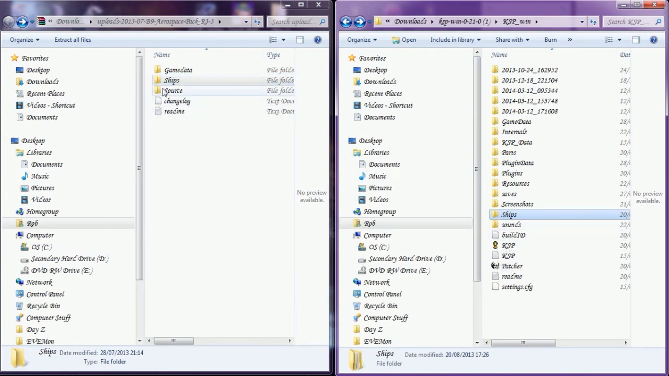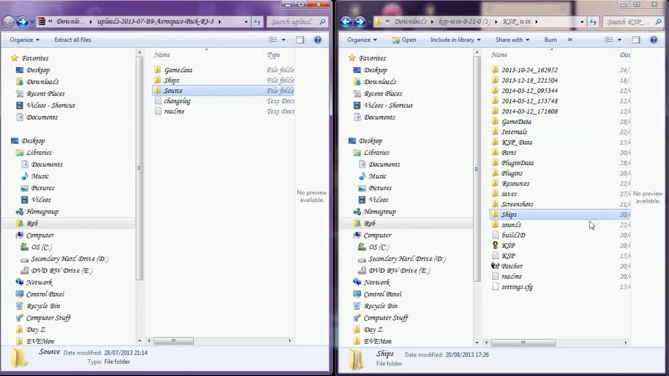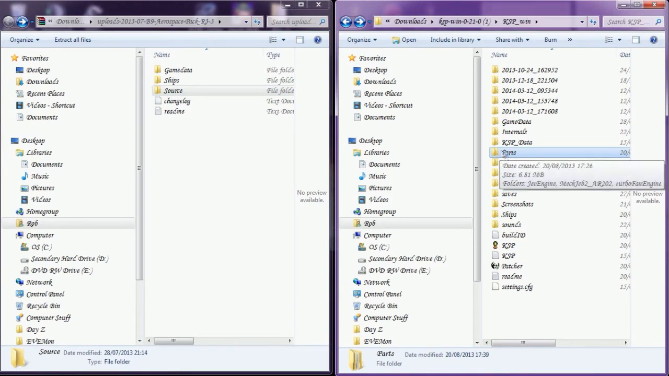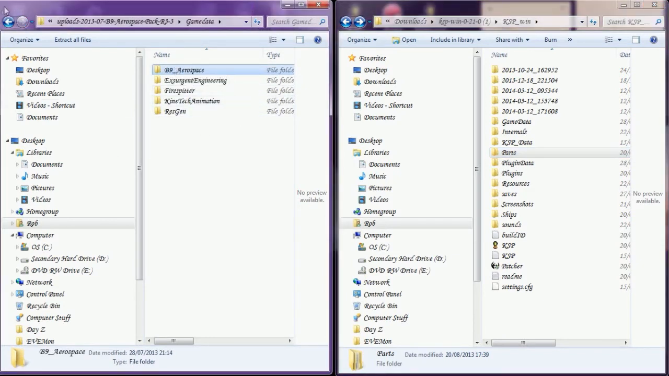So again, source I believe is not something that you guys need to worry about. No, it's not. Again, that README file will have told me that source is not something I want to do anything with. You want game data and ships in this particular folder. Other mods are a little bit different. They may have a plugin folder, or a plugin data folder, or a parts folder, especially for quite a lot of the spare parts folders, like B9 itself does have them, but they're contained within the game data file here.